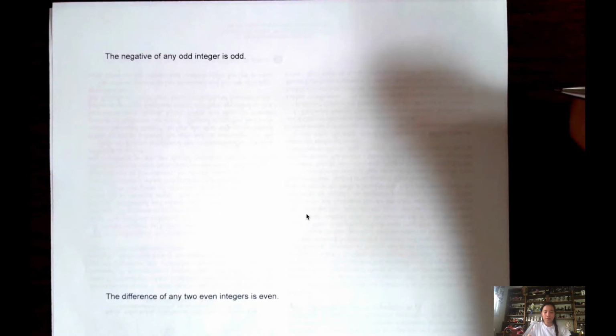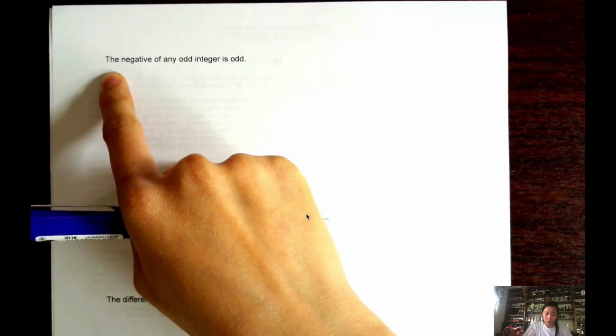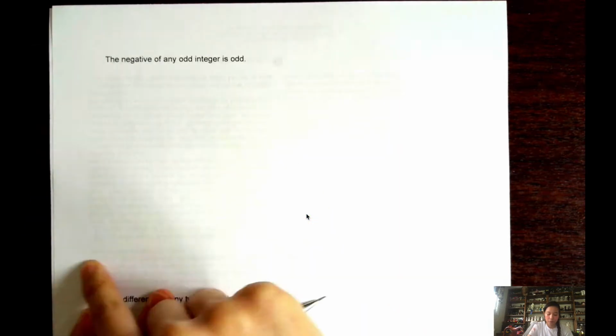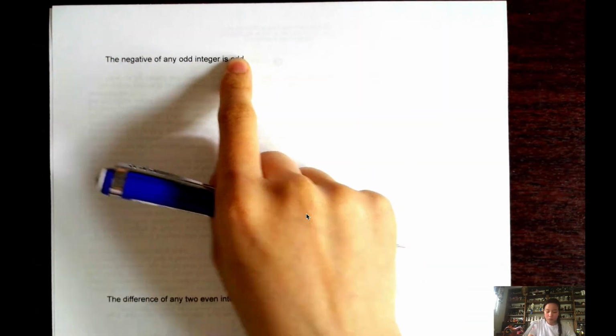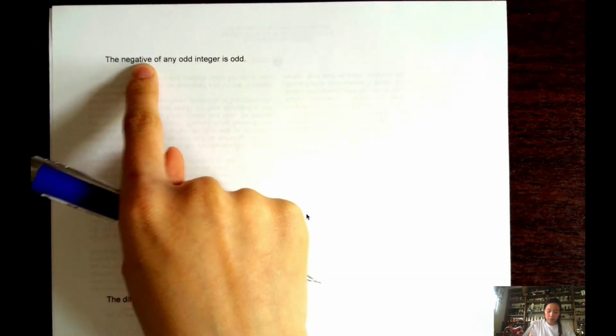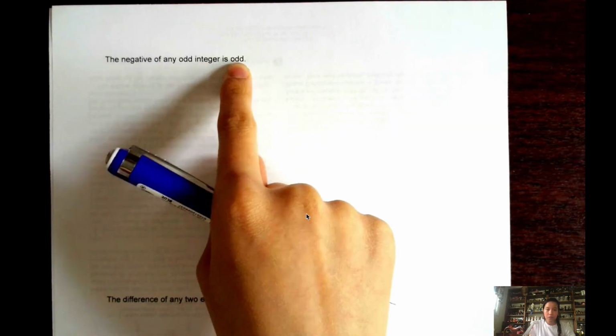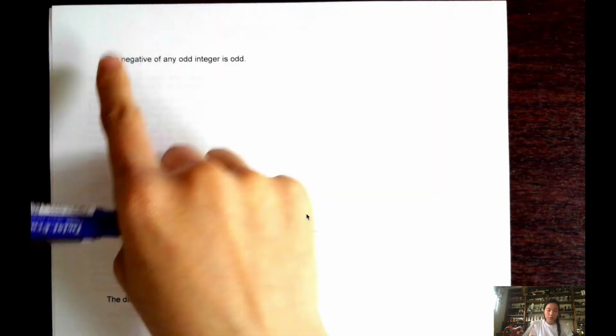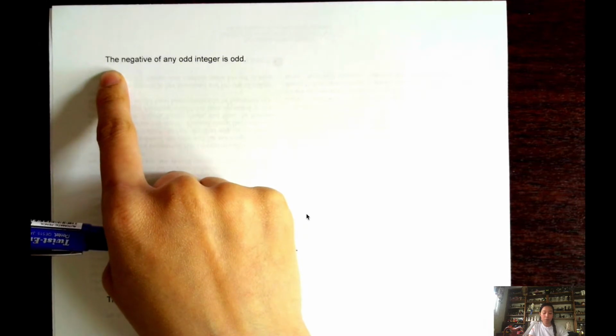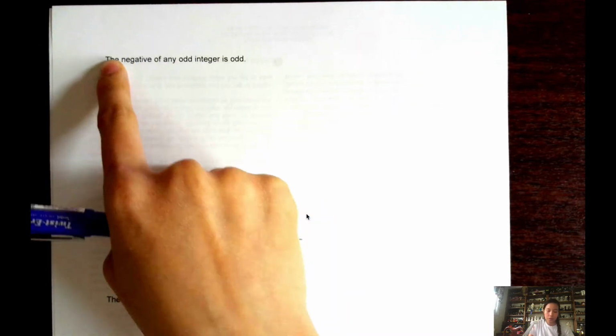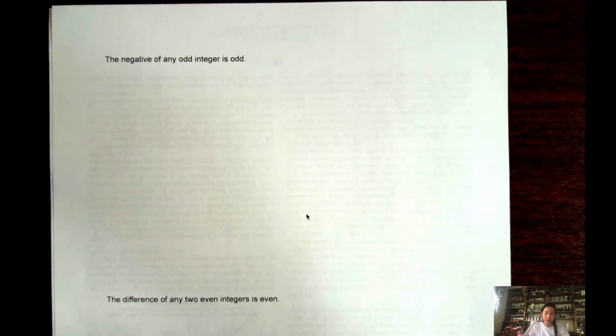Hi everyone! In this video, I'm going to show you guys how to write the proof for this statement right here. So the statement says, the negative of any odd integer is odd. So the first thing you want to do when you're writing a direct proof is you want to turn this sentence into an if-then statement.